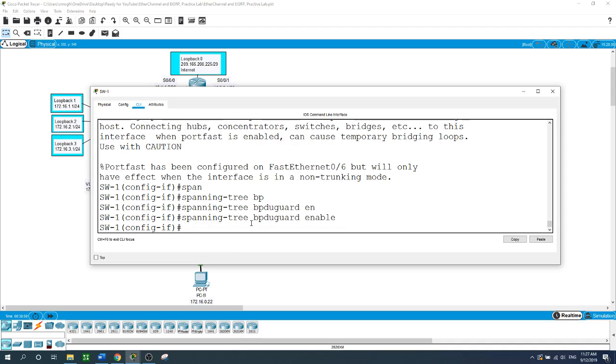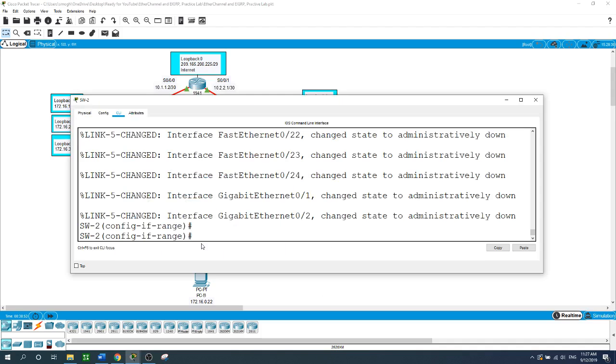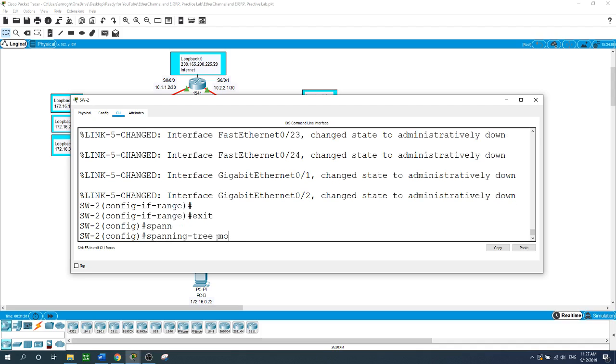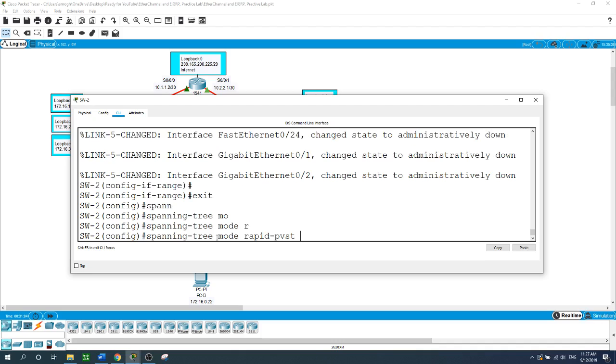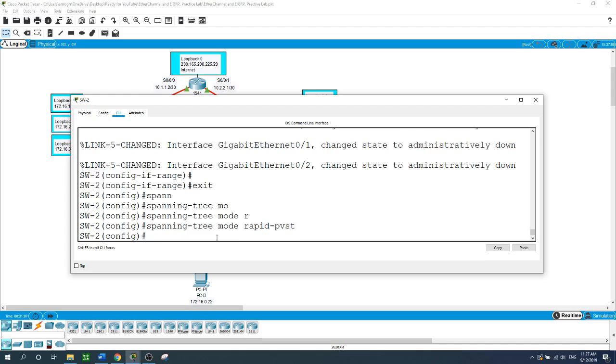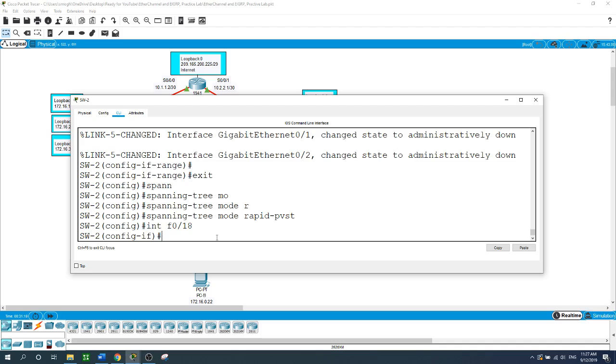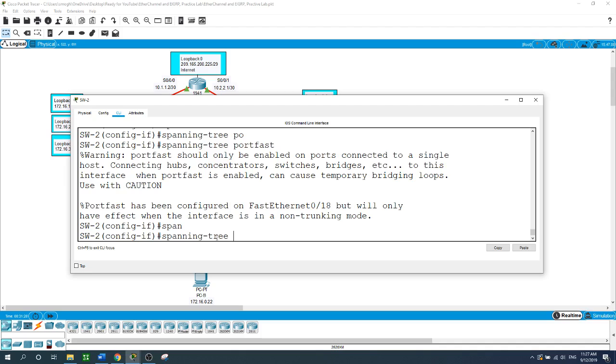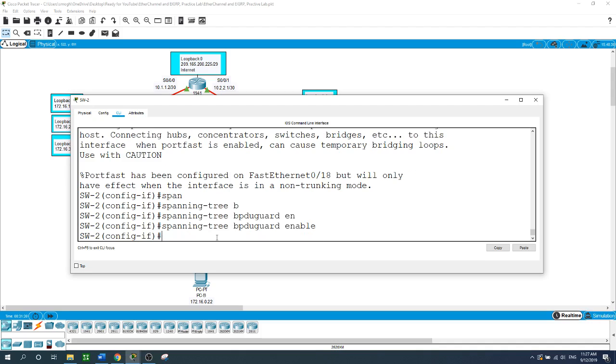Now on switch 2, I'll do the same. Here, spanning tree mode is rapid PVST, and I will configure PortFast and BPDU guard on the interface connecting to PC B, which is on port F0/18. Spanning tree portfast, spanning tree bpduguard enable.